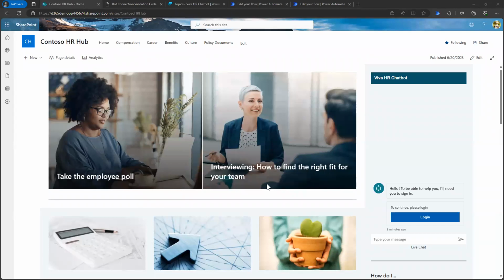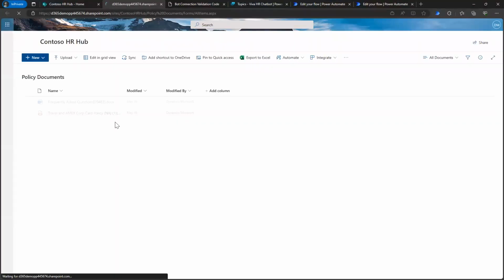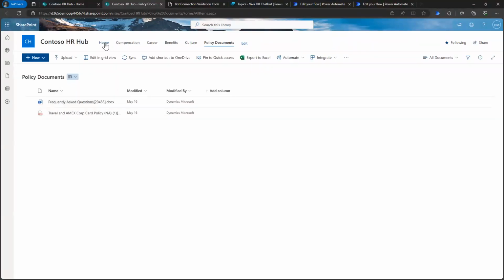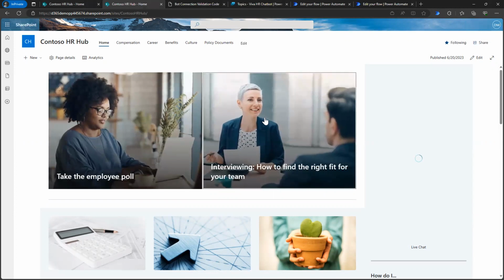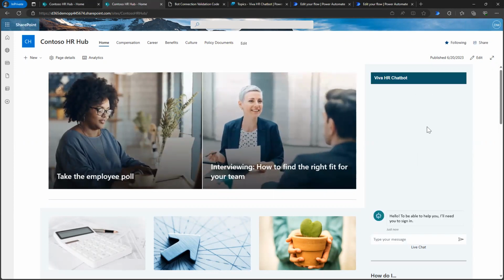So for this demo, I have created a demo HR site on SharePoint, which has a SharePoint library where you can upload documents. And what I have done is I have embedded the chatbot on this website. So I'll start by logging in.